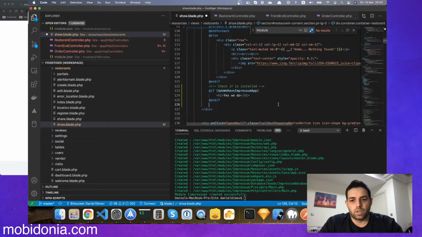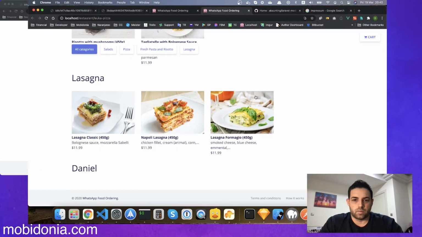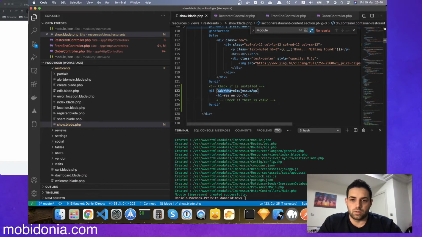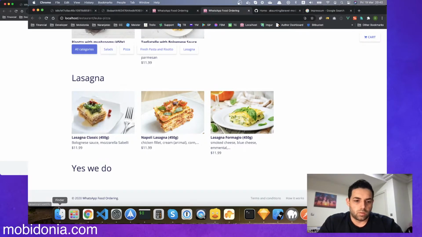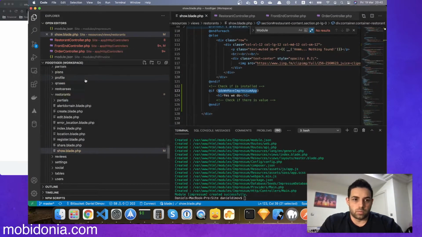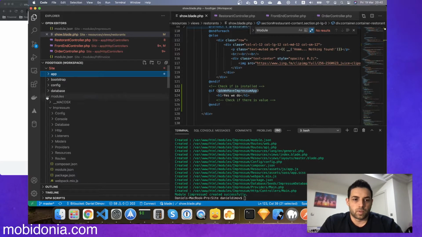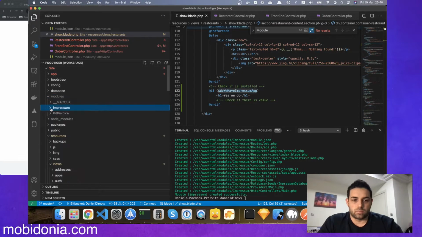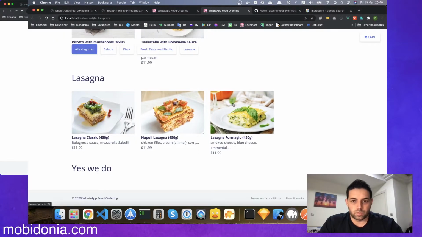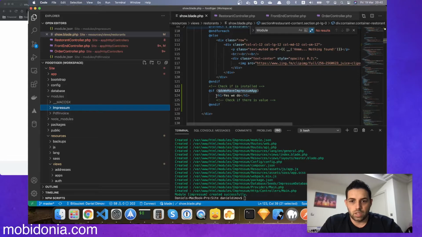Okay, and after that we need to specify. Yes, we do. So this resulted in true. And if I remove that code from there, from the modules folder, Impressum will not be shown. So you want to control it both ways.